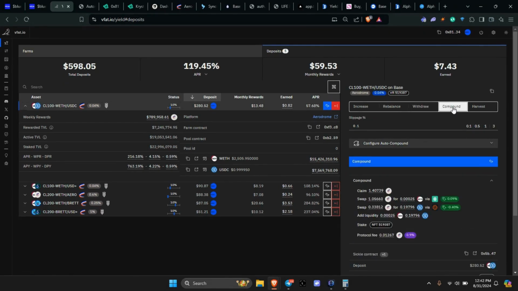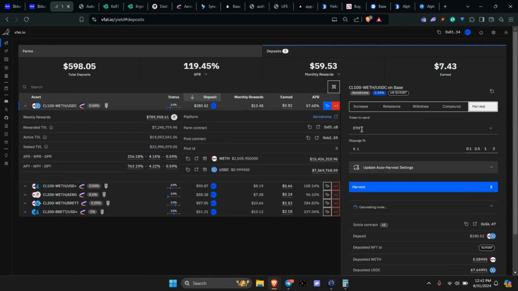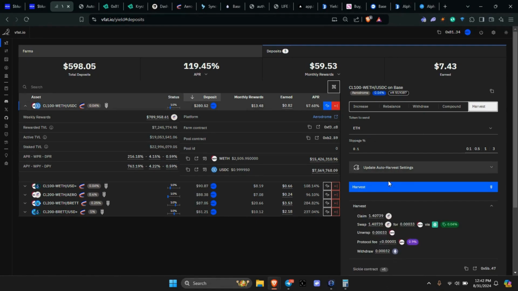So say I had $10 sitting in there. Like it says right here, I have 82 cents right now in there. I can compound that back into the position. Then of course I could harvest that 82 cents. I come here, I say I want it in ETH, it says the slippage, and I can click harvest, and it will take this 82 cents and send it to my wallet. It's just that simple. It's not that hard to use.